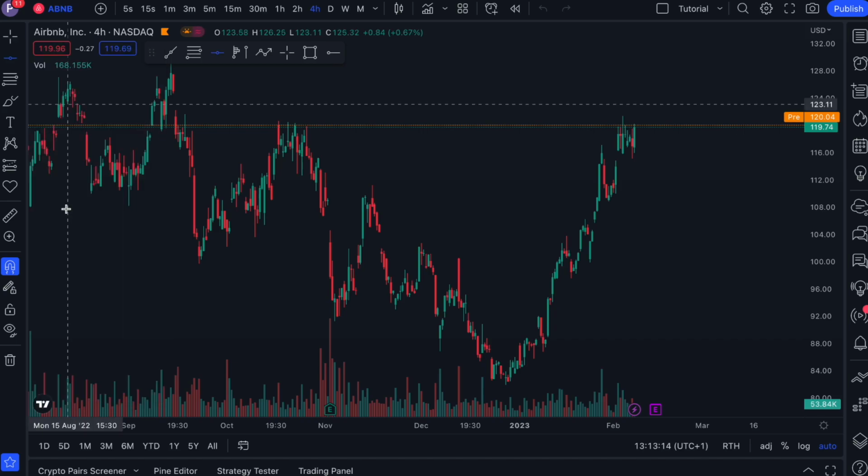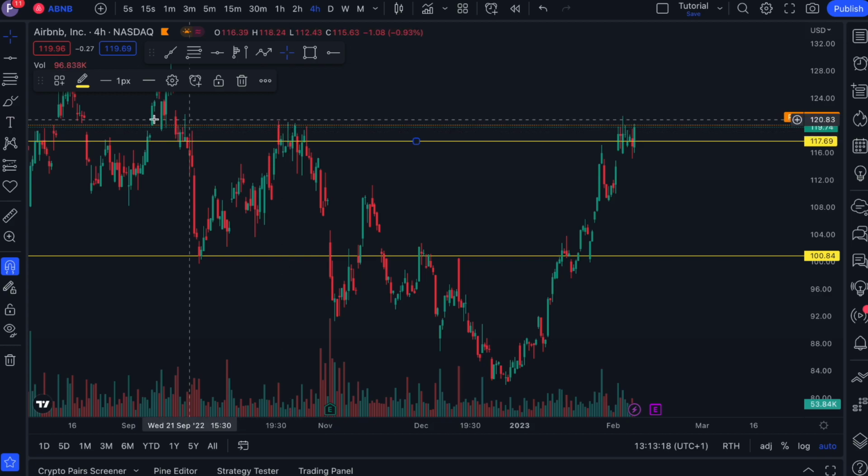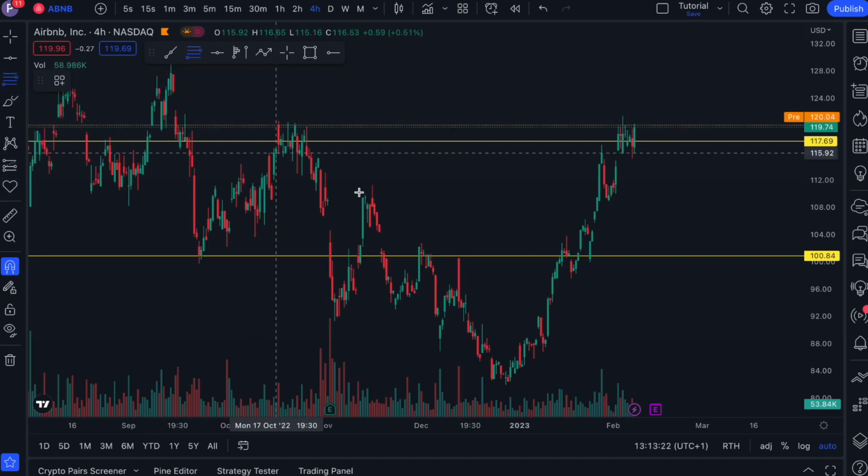So imagine that you have drawn some lines, indicators, whatever, and you want to keep it as it is. So I will put a Fibonacci 2.